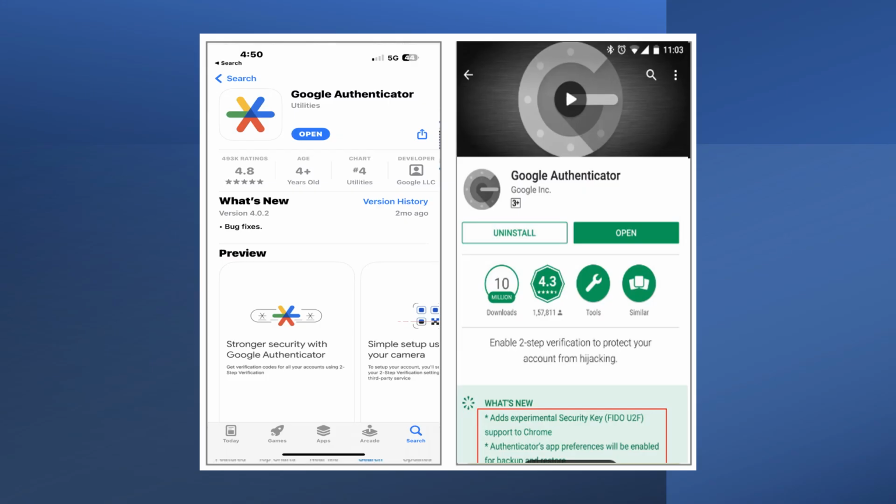Before you begin, you need to make sure that you have the Google Authenticator app on your phone. When you search for Google Authenticator in your App Store or Google Play Store, it should pop up as the top result. It's a popular and trusted app used by many for added security.